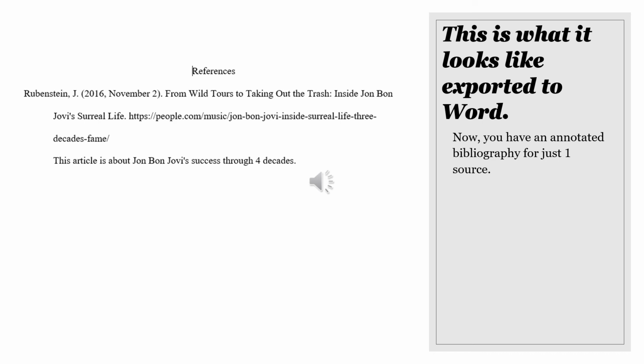Now we've created an annotated bibliography for just one source. Of course, chances are you're going to need to have more than one source for an essay. So your annotated bibliography might have 2 or 3 sources with 2 or 3 citations and 2 or 3 notes about each citation. I'm sorry, 1 note per citation.